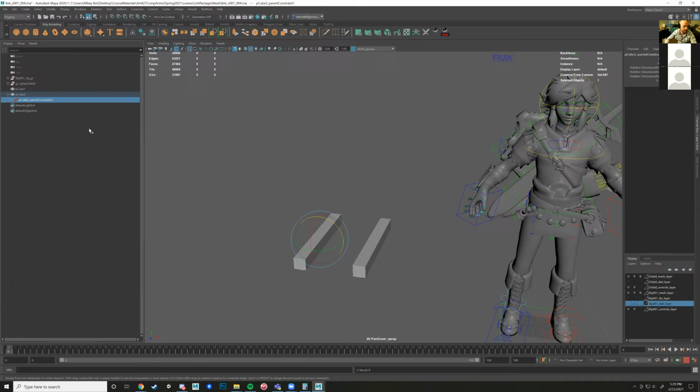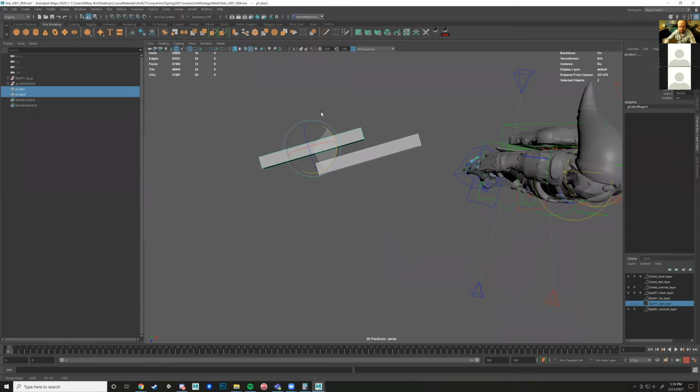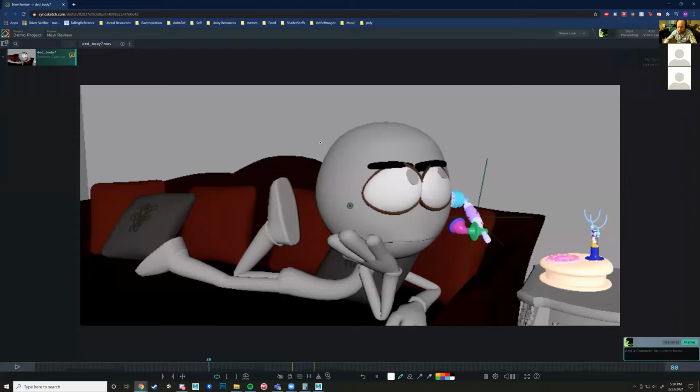If you want to undo that parent constraint, you can just click that parent constraint node and delete. Now when you move it, it's not going to move the other one. Then you can just reset up your parent constraint. So that should help.